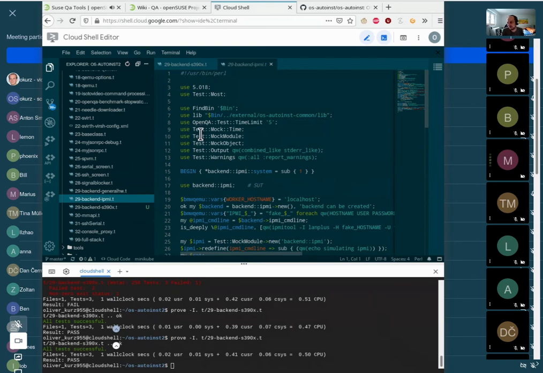So yeah, we have that in backend IPMI. Yeah, it's very useful. We also use it in tests in openQA. And it's exactly where his cursor is right now, the test mock module. That allows you to basically say, okay, this function within this package should now be changed to something else. Mock object is similar, but usually mock module is the more interesting one.